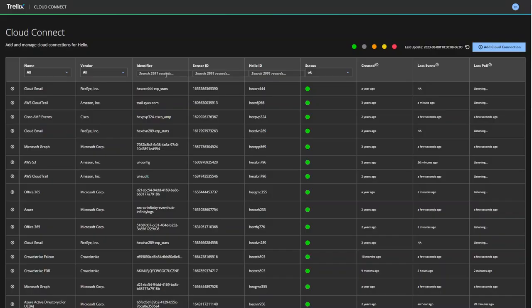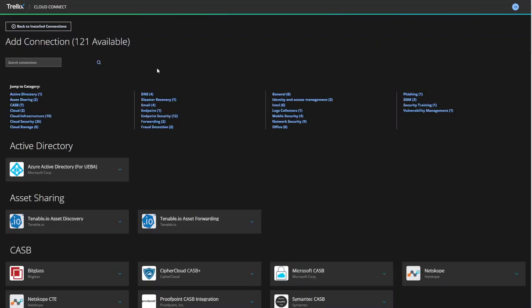When you want to establish a brand new cloud connection, we're going to go up to the top right here. There's a blue button, Add Cloud Connection. Pretty straightforward. If we go ahead and click that, it takes us to the Add Connection page. This is where you can see that we have 121 available at the time of recording this video. That number will continue to increase as we create new connections with third-party cloud providers.